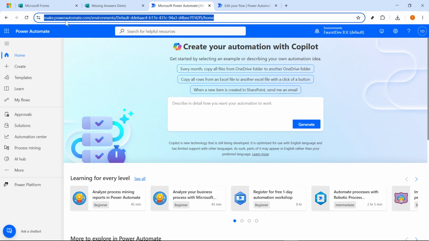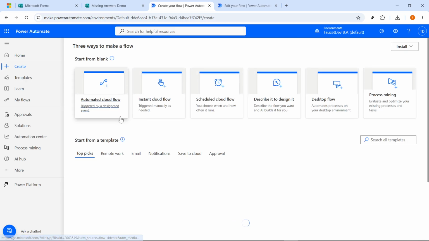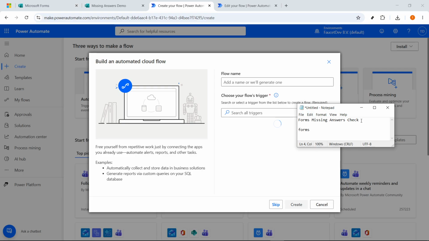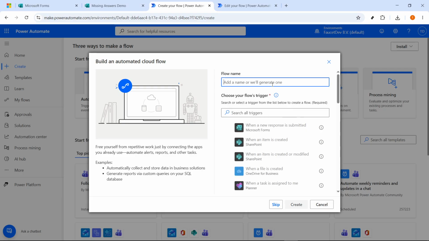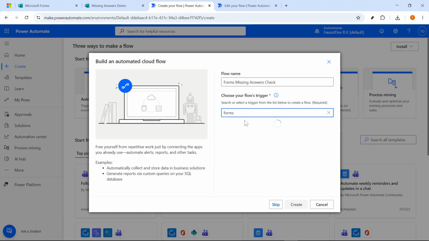Now open a new browser tab and go to make.powerautomate.com to open Power Automate. In the left sidebar, click Create. From the Start from Blank area, click Automated Cloud Flow. Click the Flow Name field at the top of the dialog. For the name, type Form's Missing Answers check, taking care to enter it exactly so the flow is easy to find later. Next, click the Trigger search box just below the name field.